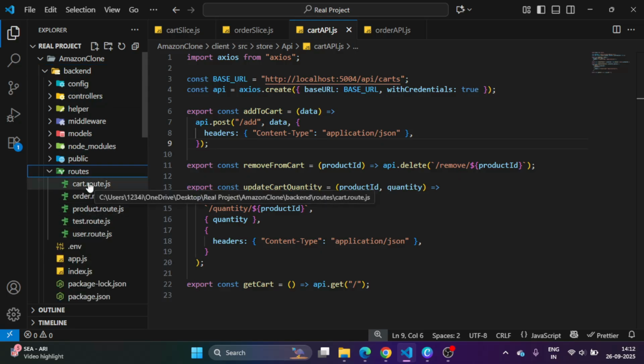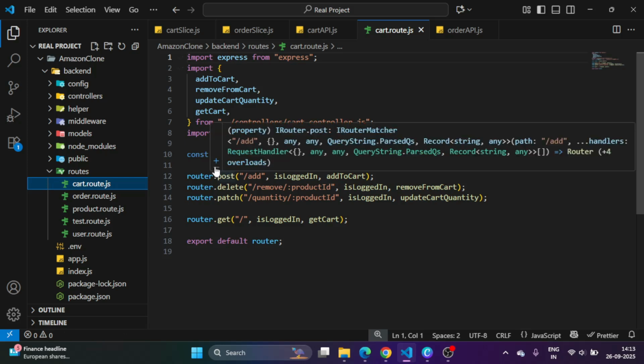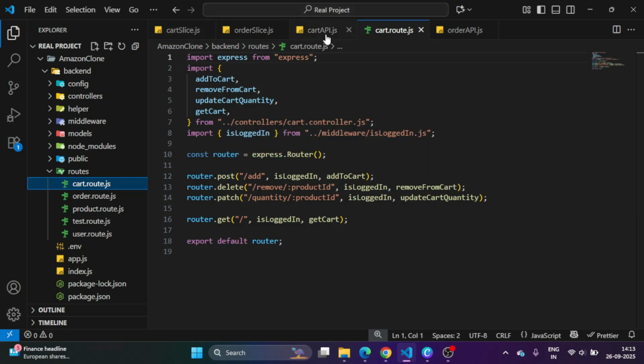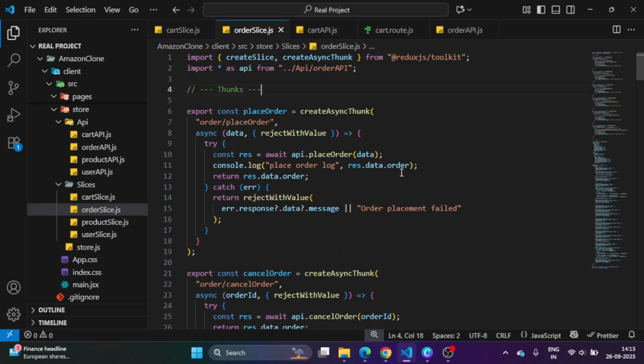So we are requesting this add to card, and if you look at our backend, card order, card route, here you are accepting this route, this controller, this post request. This is the router, right? So this is the first one in the card API and card slice, and all the response we log and return.